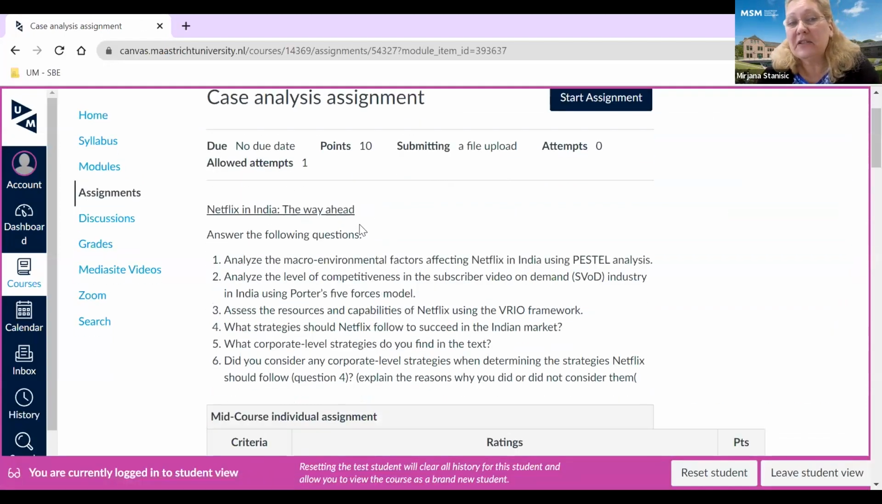Netflix in India is at stake, and there are some questions that you will have to answer. You can submit a small assignment, that's an individual assignment. It's after the second week of your course, and that will be graded and count for 30% of your final grade.